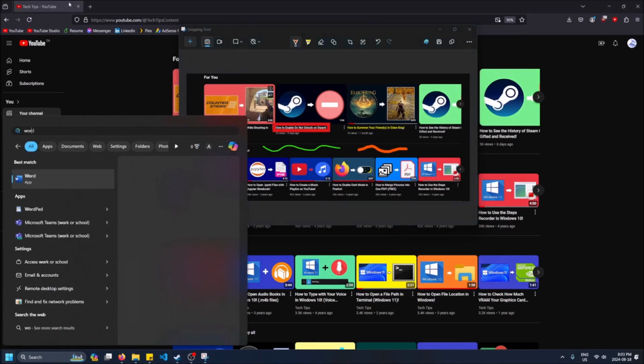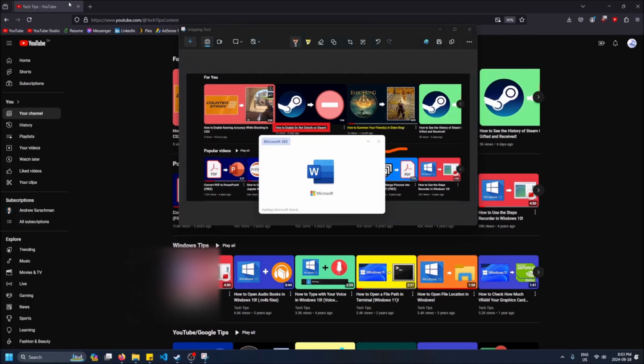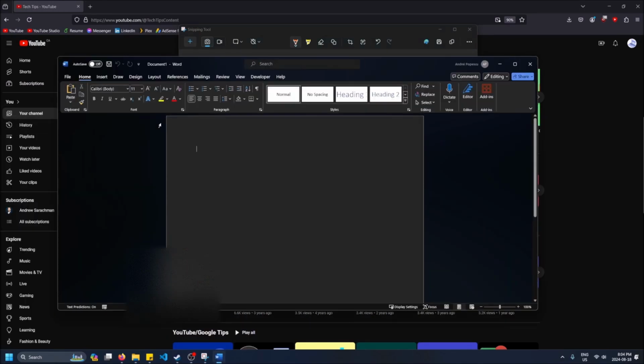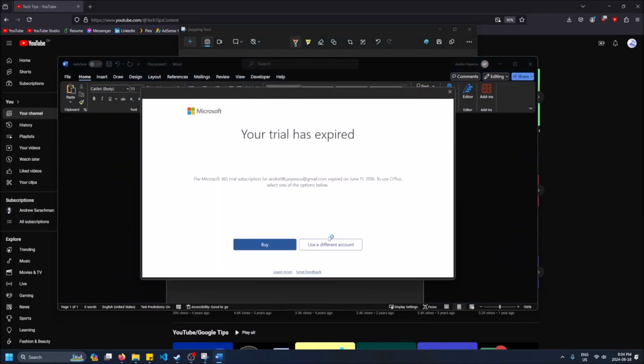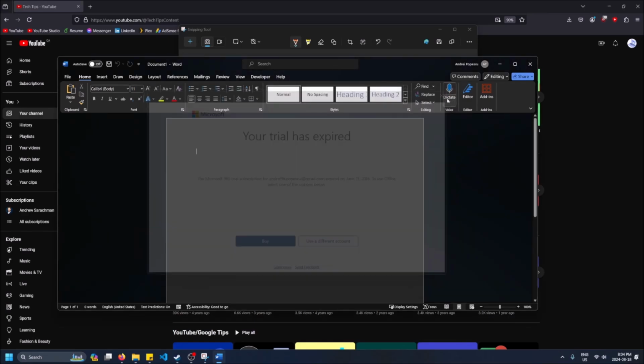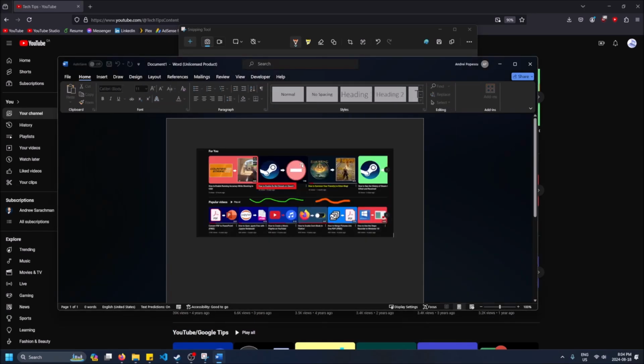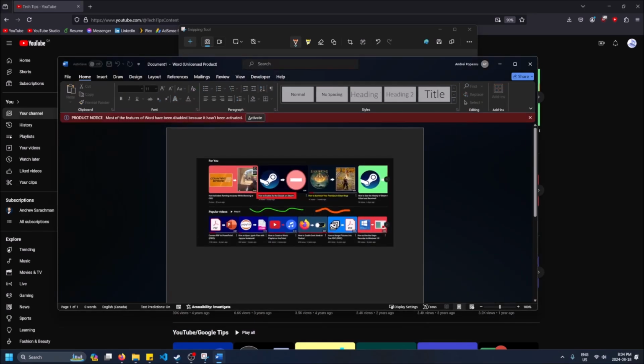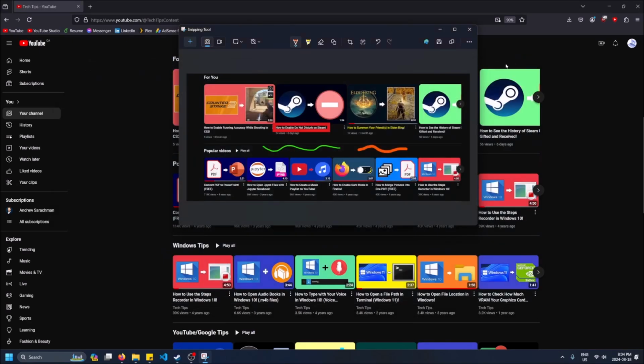So if I open Word really quick and then I paste, okay, sure, I can paste the image in the Word document just like that. I don't know what Word was flashing to me there, but I guess I need to renew my Microsoft Office license. Anyways, that is how you take screenshots.